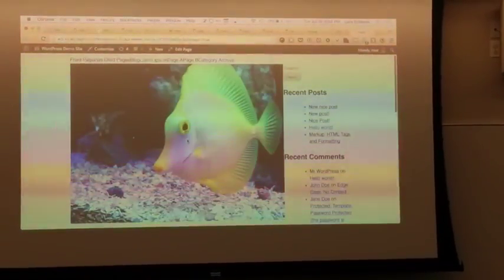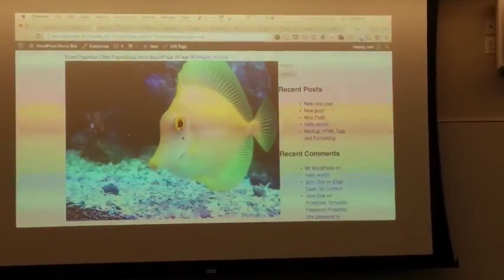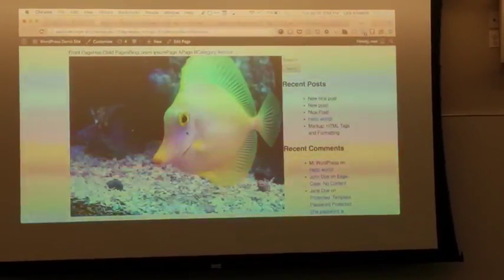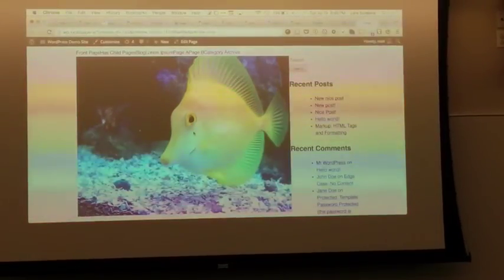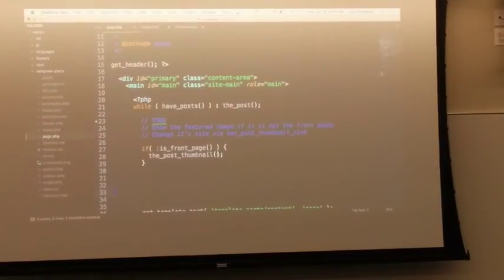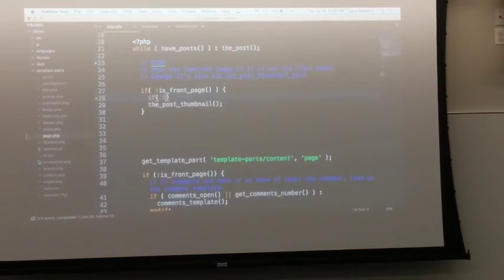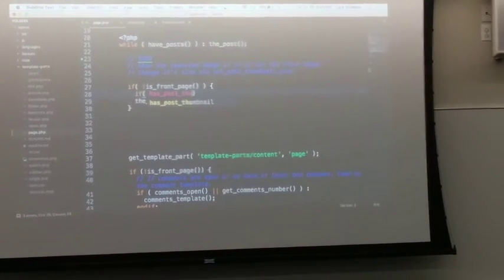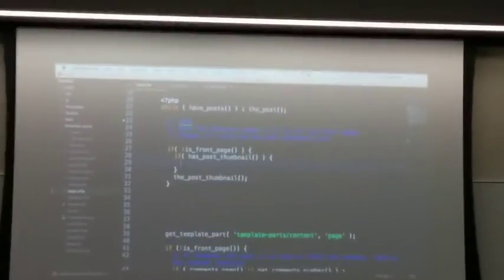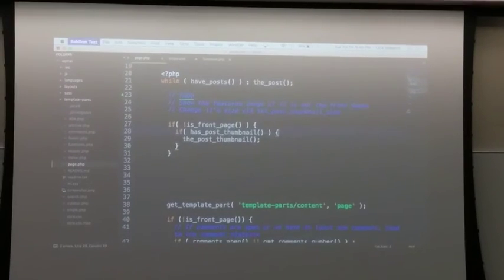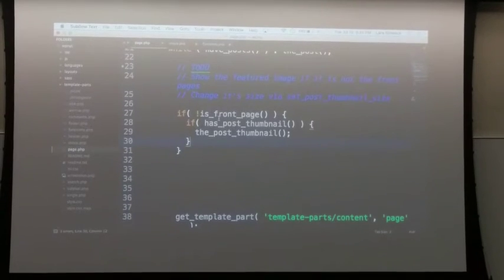So one thing I can do, if I want to add a condition for not having a post thumbnail, maybe if my client's working on this and they always need to have a featured image, is put a little note. That's an else. So if they don't have a post thumbnail, then write something for that. So I'm in here, so I can say if not is front page, then I can say if has_post_thumbnail, and I'll say the post thumbnail here. So the post thumbnail.